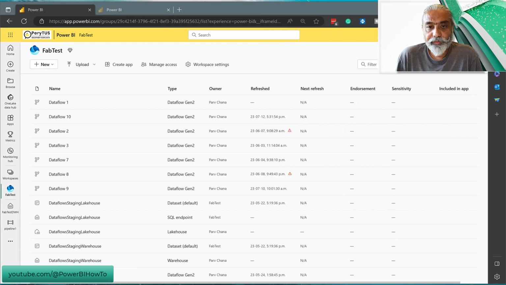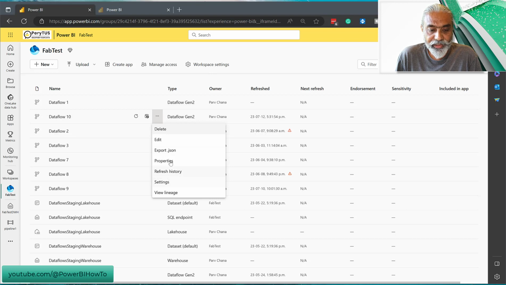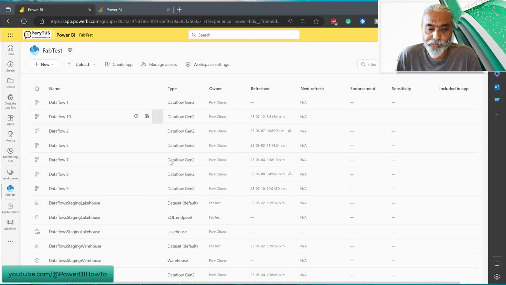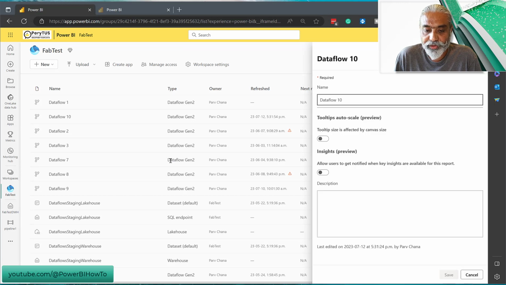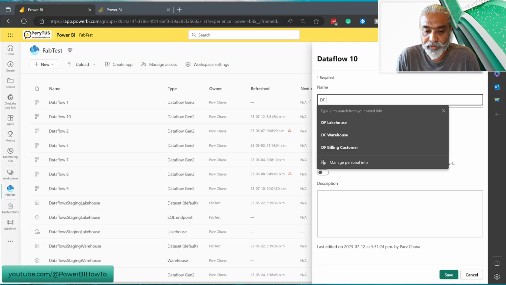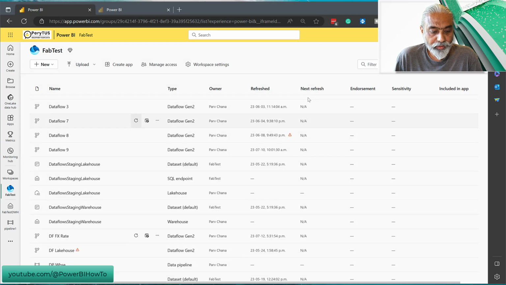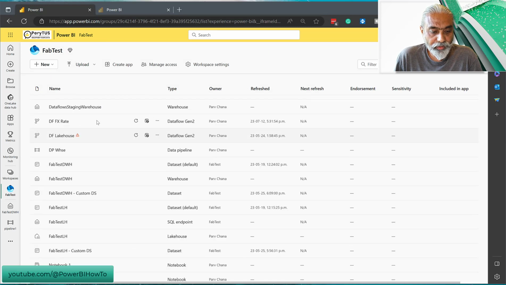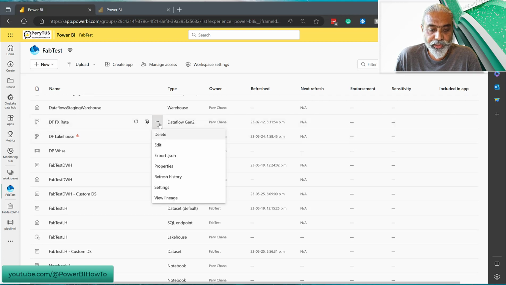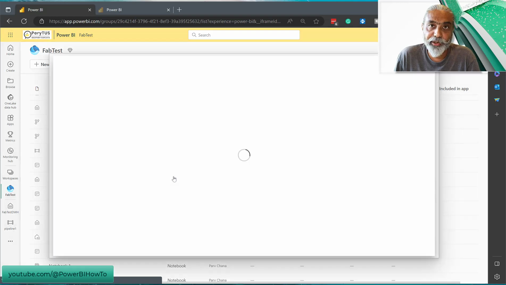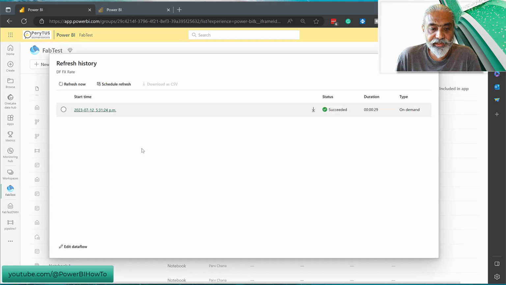All right, it finished refreshing, but before we go forward, let's first rename this, and that is in the properties here. That's called data flow daily FX rate, or FX rate. Okay, so now it is here at the bottom, sorry. And let's look at the refresh history here. Because it already executed when I published it, the refresh was automatically executed. So it already succeeded, as you can see.